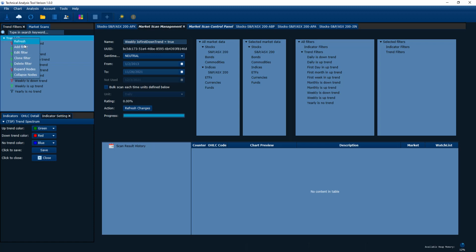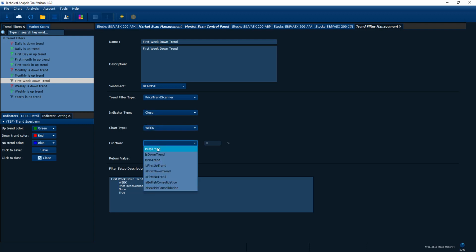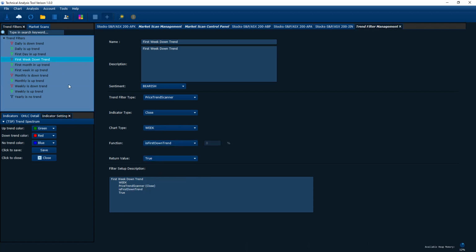Okay, so right click on it, add filter. What we're going to add is first weekly, first week downtrend. Use the same description as the name, which is a bearish sentiment scan. It is a price trend scanner. Indicator type, we're using closing price. Chart type is weekly, we choose week from this drop down list. Now let's select IsFirstDownTrend. Okay, it's right here.